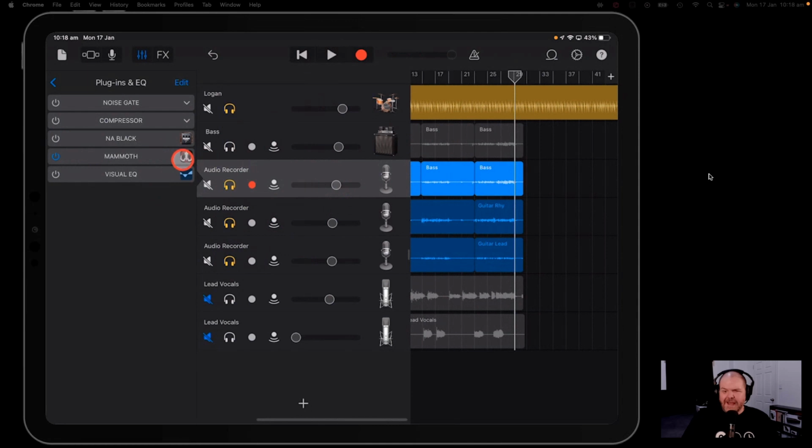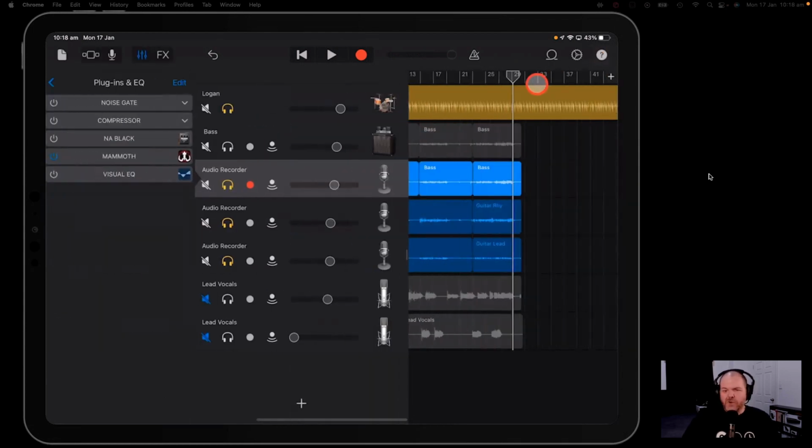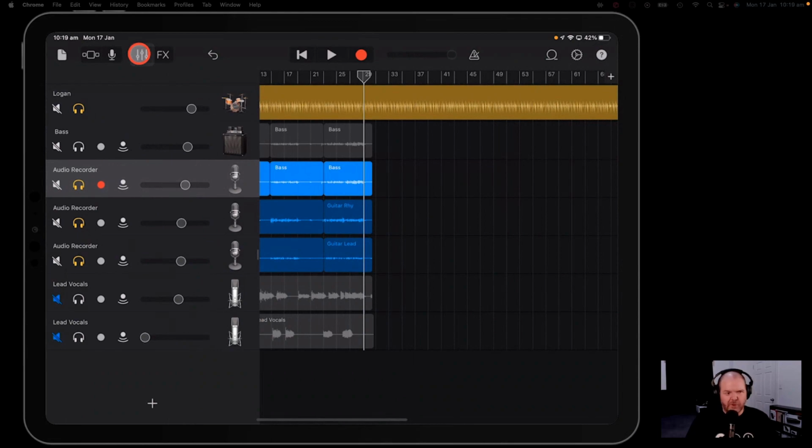There you go. So yeah, in terms of having something in your toolkit that's not going to cost a fortune, but is something you can turn to if you're making heavier music, you're making rock music, you're making even funk music, soul music, and you want to have a nice bass tone, then the Mammoth Bass Amp plugin is worth considering.